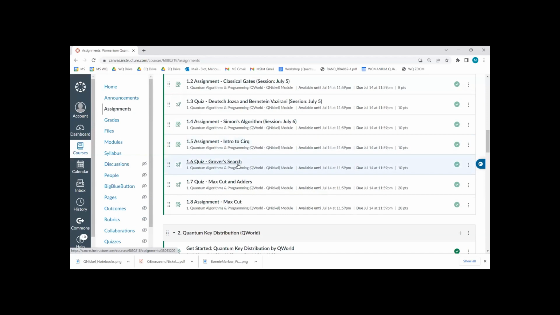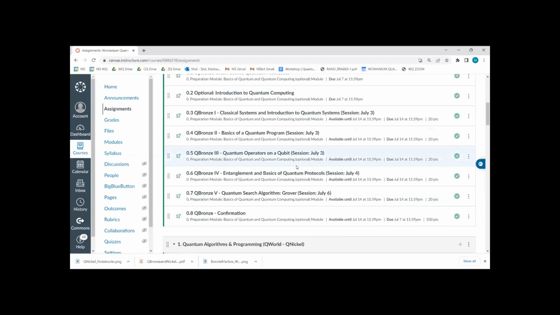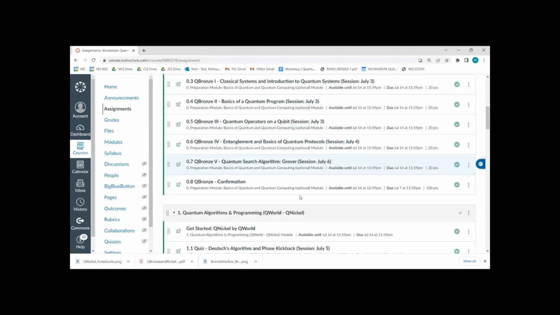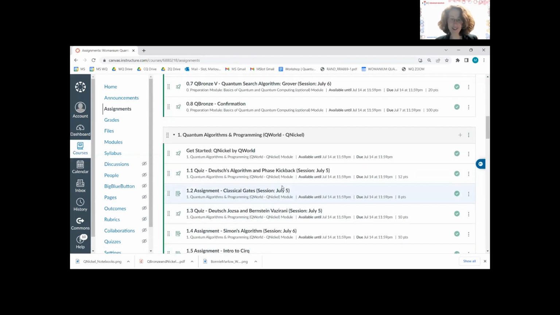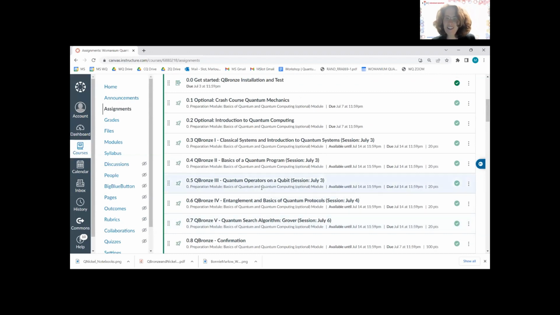Grover's search, we hadn't done from bronze. So now the bronze part of Grover's search, you can also do. So that's QBronze quiz number 5, quantum search algorithm. That's something you can do now. The Grover's search part from QNickel is something that I recommend you attempt tomorrow after our discussion of Grover Revisited. Excellent. And the session dates will be added to the quizzes, so then it's really clear. And in the daily schedule, that will also be added. Thank you. Returning to Discord to see if there are more questions there.